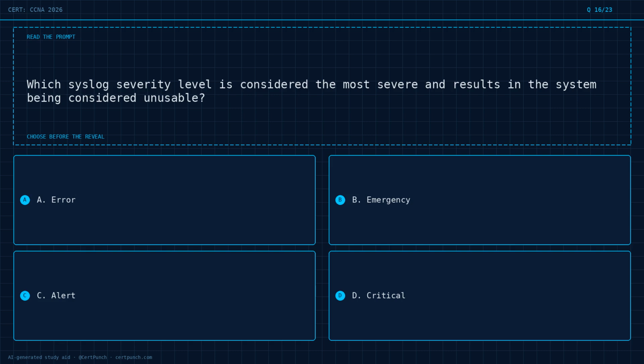Question 16 of 23. Which syslog severity level is considered the most severe and results in the system being considered unusable? Option A. Error. Option B. Emergency. Option C. Alert. Option D. Critical. Make the call before the reveal. The answer is option B.